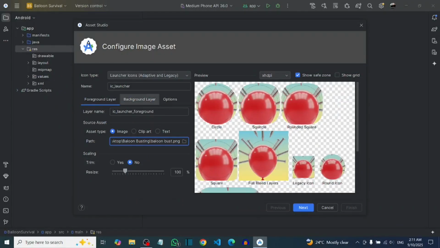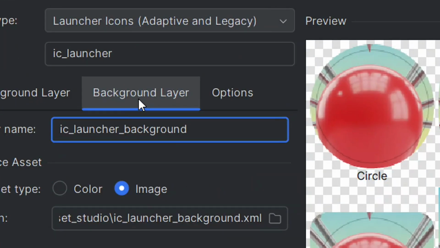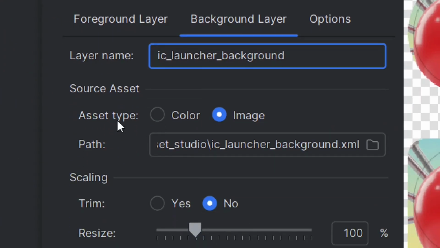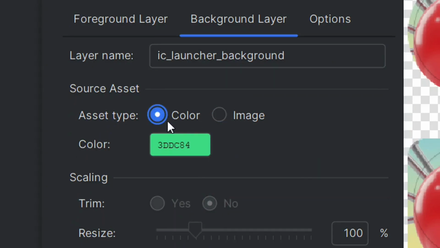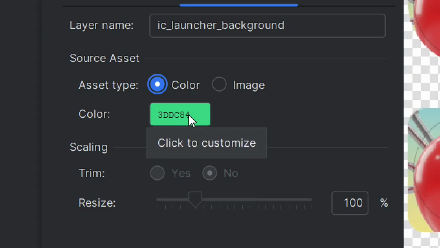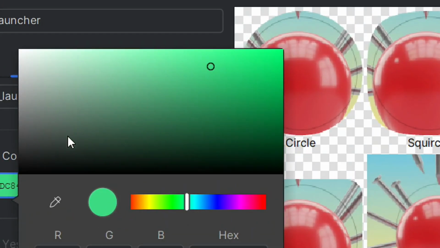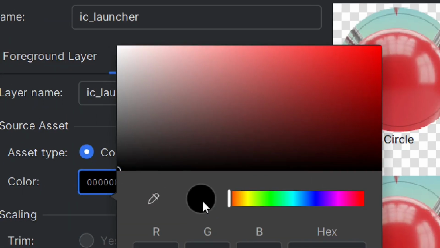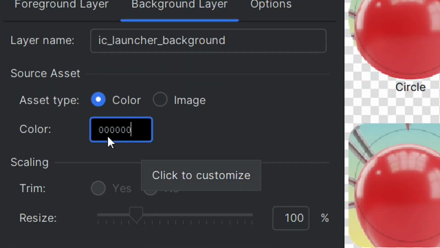Then come here to where you have the background layer and click on it. Make sure that the layer name is set to this, don't change anything. And then for the asset type, select Color. Then click on the color. When you click on it, you have the option to choose any color. Make sure that you select black. Color black, just like this. After selecting it, make sure that color black is selected.